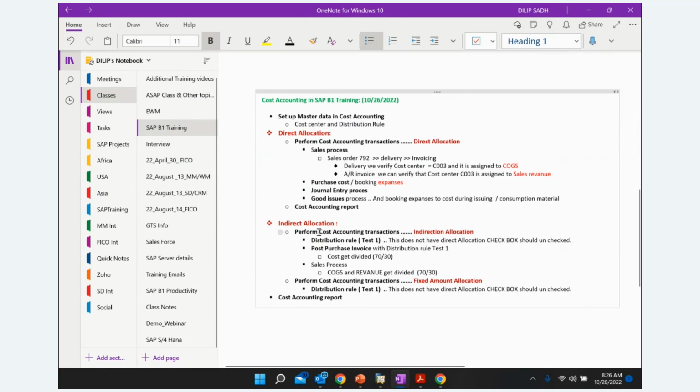In indirect allocation, the cost gets indirectly assigned in a fixed amount or percentage. For example, 70% goes here, 30% goes there, and whatever. That is an example of indirect allocation. I want to cover both, but I'm not sure with the time left whether both scenarios would be possible today. So probably we'll focus on the very first part, which is direct allocation.